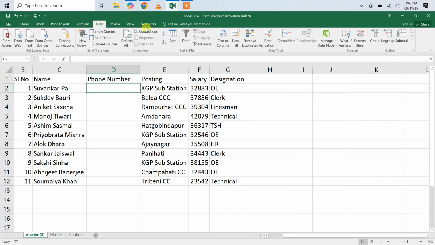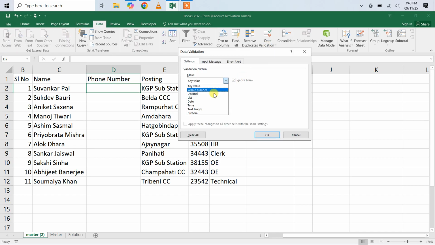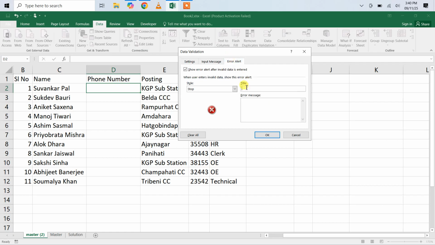We'll go to the Data section, and from there Data Validation, and from Any value we will select Custom, and we will use the formula equal to LEN, braces open, LEN of this particular cell, and it should always be equal to 10. Fine. And the error alert is Warning, phone number must be 10 digit.